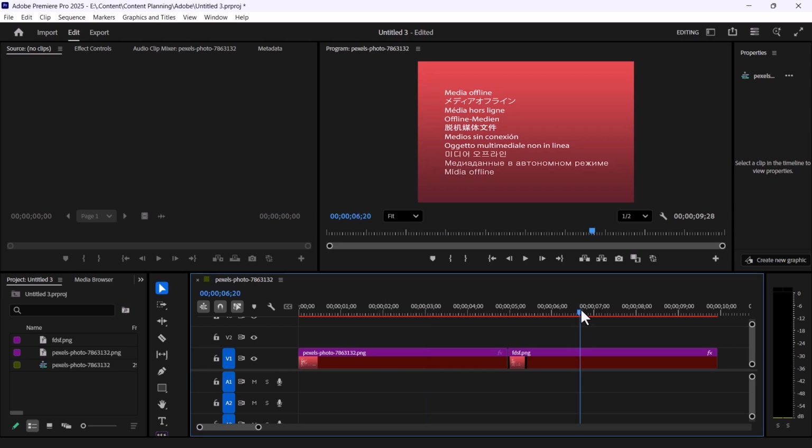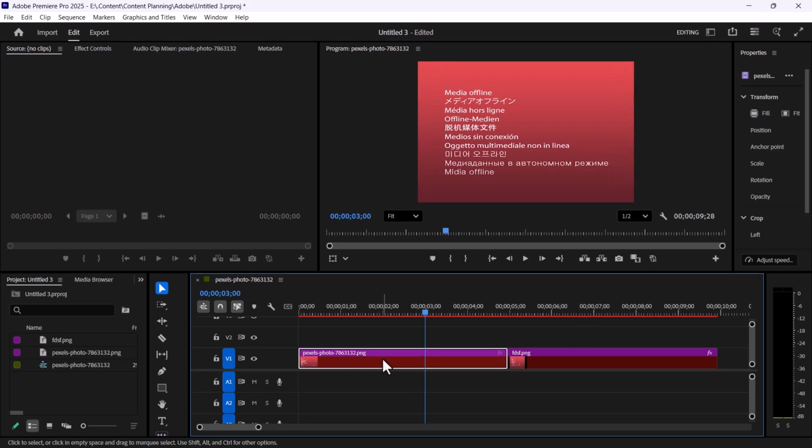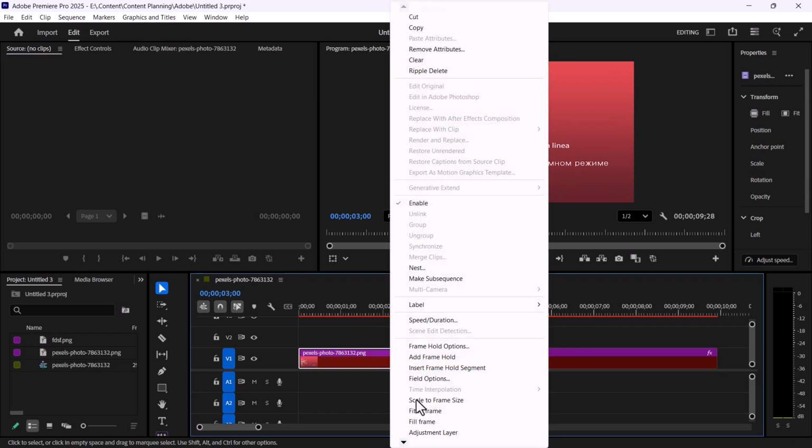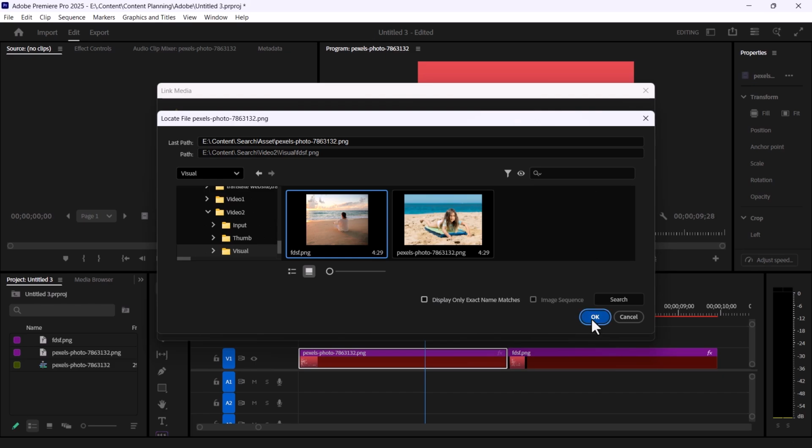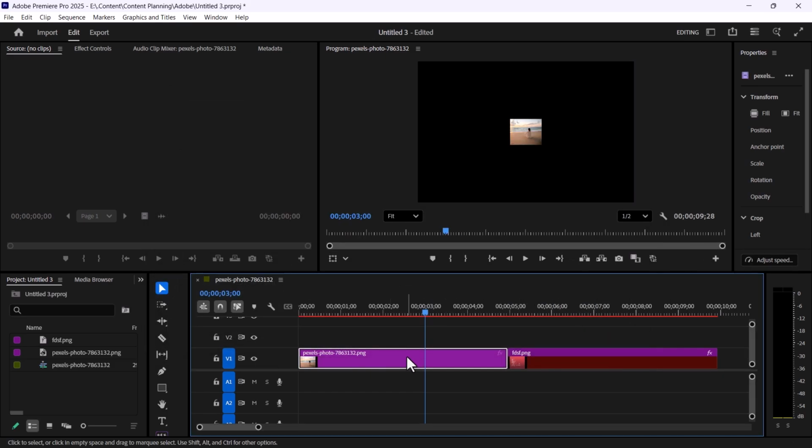If you've ever opened a Premiere Pro project and seen red clips on your timeline, this means your media is offline. This usually happens when an SD card gets unplugged, files are moved, or a drive isn't connected. Relinking one clip at a time works, but on big projects, it wastes a lot of time. Here's the fastest way to relink all your media at once in Adobe Premiere Pro.